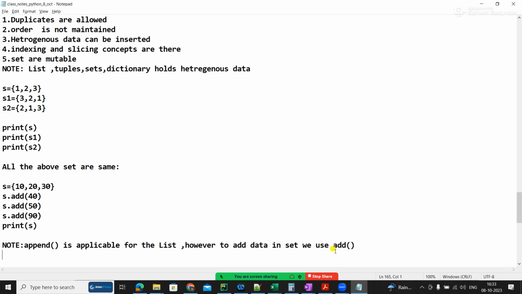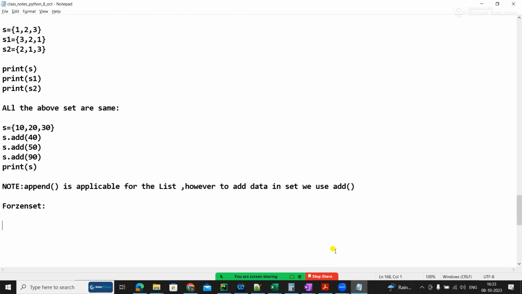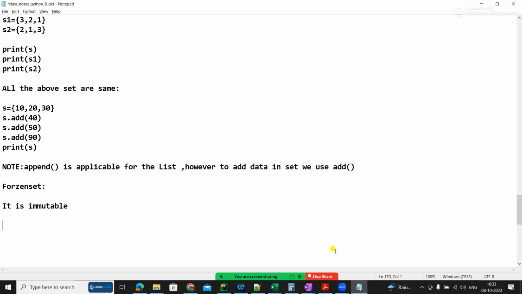So let us speak about frozen set now. So frozen set is again, what to say, it's just a set, but it's immutable. That's all. Frozen set is also not used much, but in one or two interviews a person had asked, so that's why I thought let me have this also. So frozen sets are immutable. Sets are mutable, but frozen is immutable. The remaining concept remains the same.